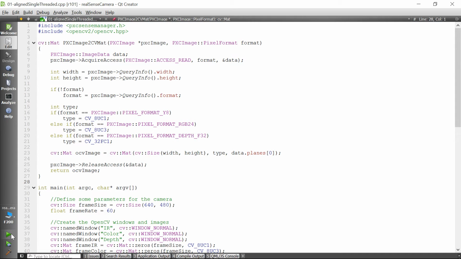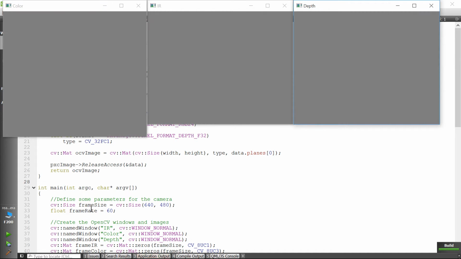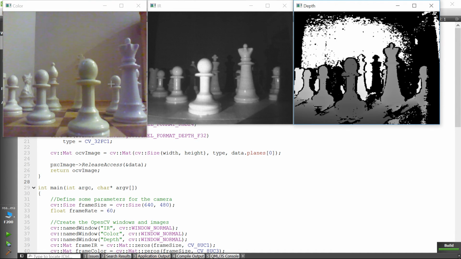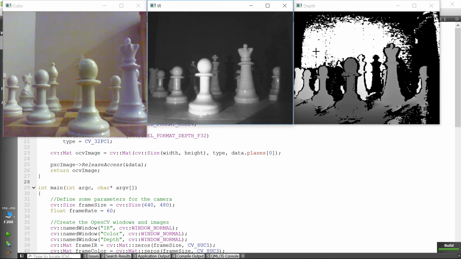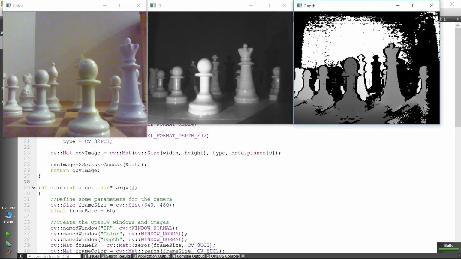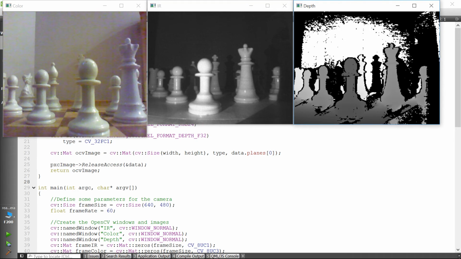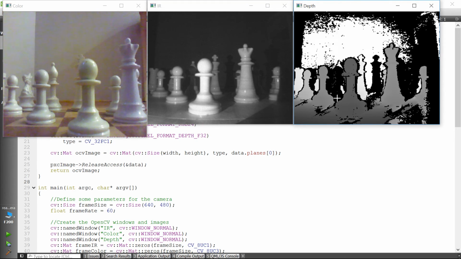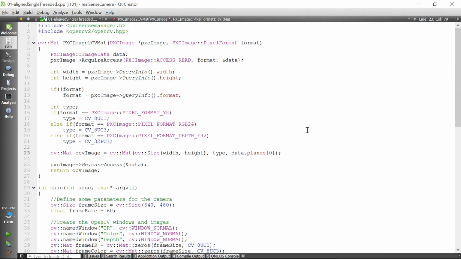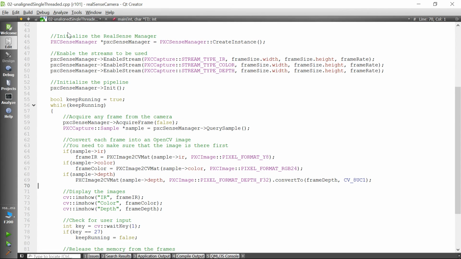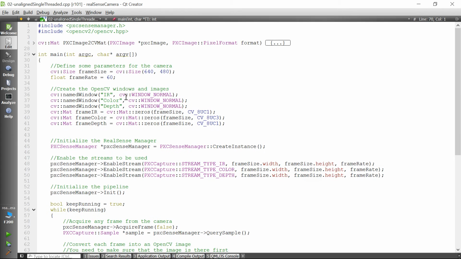Let's see how it looks if we execute this. As you can see, we have the color image here in one window, another window with the infrared camera, and another one with the depth information. Anytime that you press escape key, the program will stop. So if I press escape, the program stops. So let's go and see the second example, which will cover how to read images using the unaligned method.